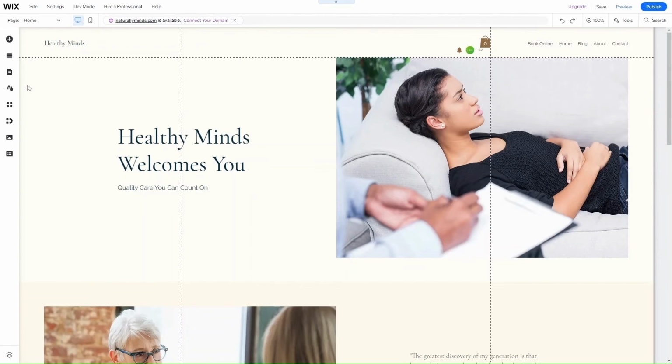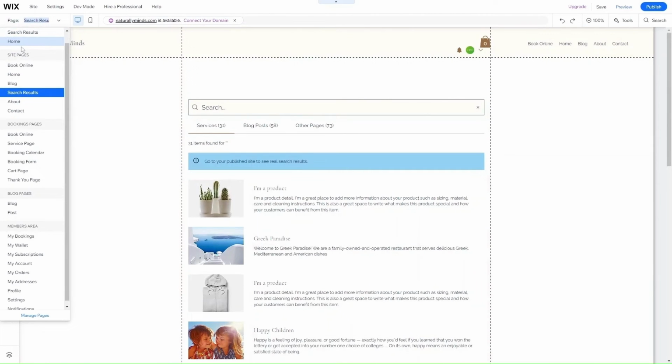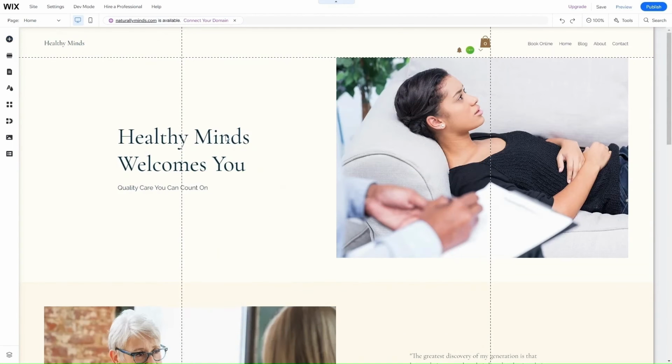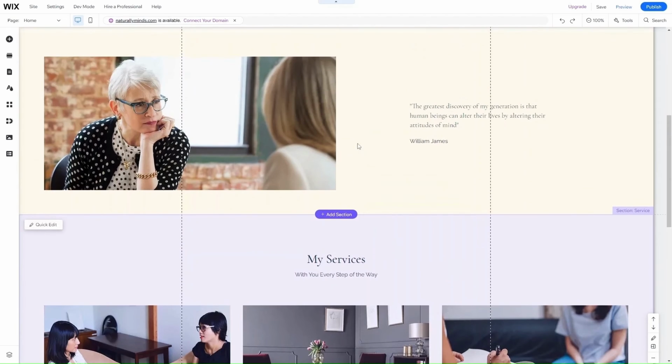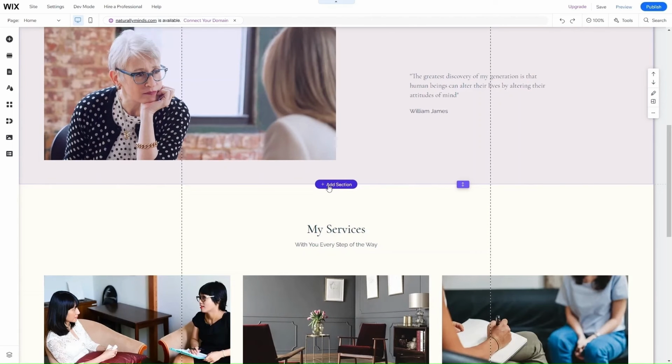Now, when it comes to editing this website, again, it's not going to take any kind of coding knowledge or background to create a new page or a new section. So for example, Wix have all these pre-designed sections.